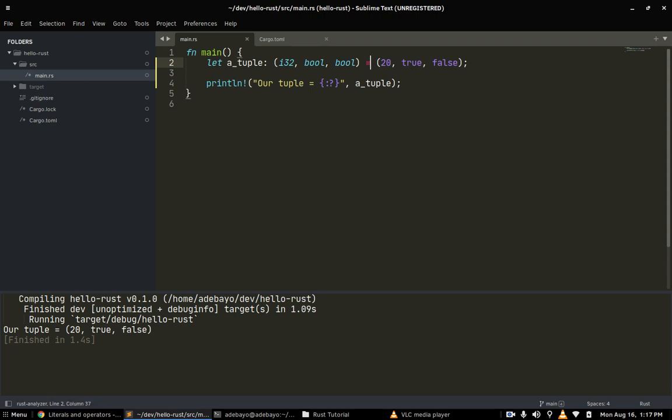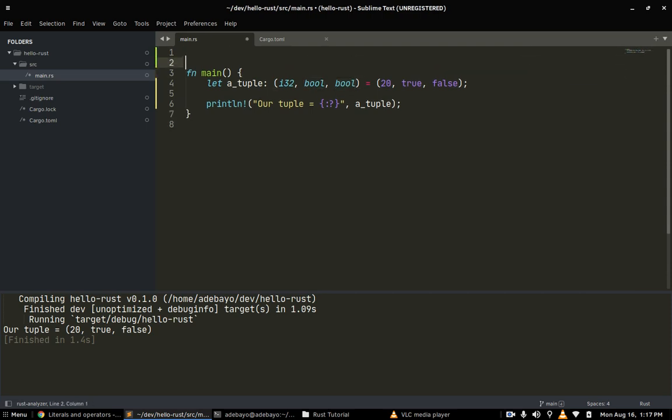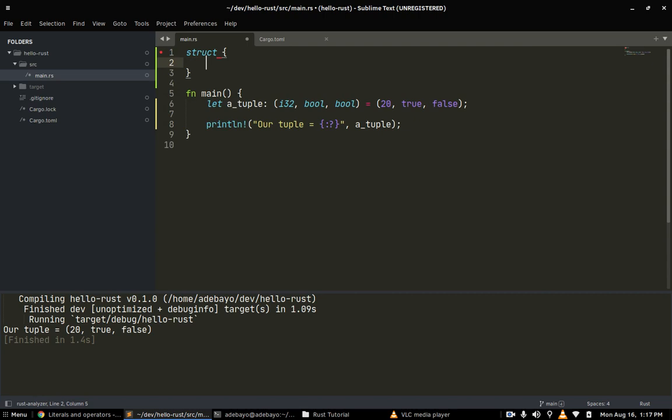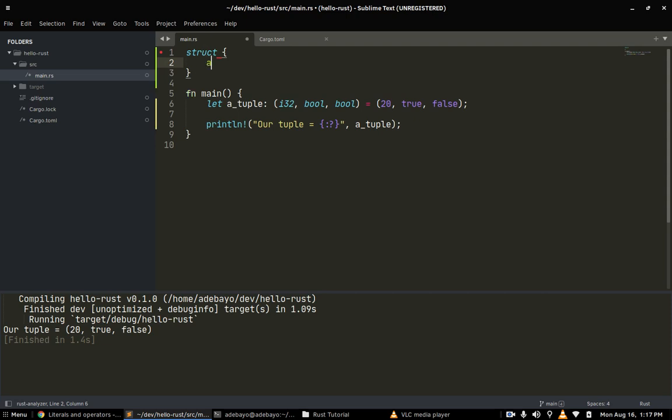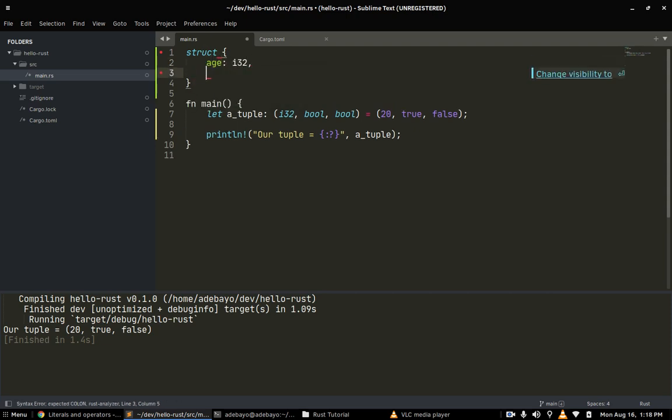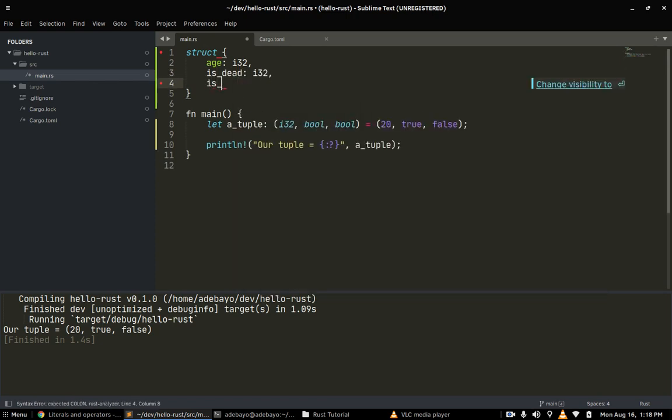Well, basically, I think what a tuple allows you to do is store different kinds of data inside one structure. As you can see here, this tuple contains an integer, a boolean, and a boolean. So this is exactly the same thing you would do with a struct, where you have like name i32. Sorry, how can a name be an i32? Age i32. Make sure you use snake case. So something like this is exactly what you would write.